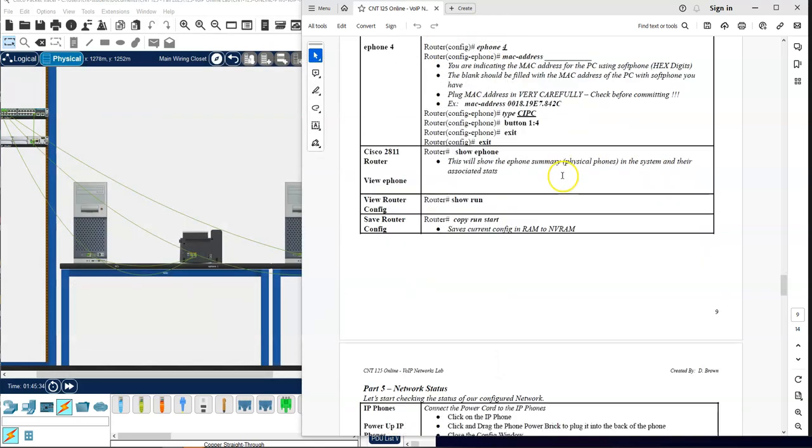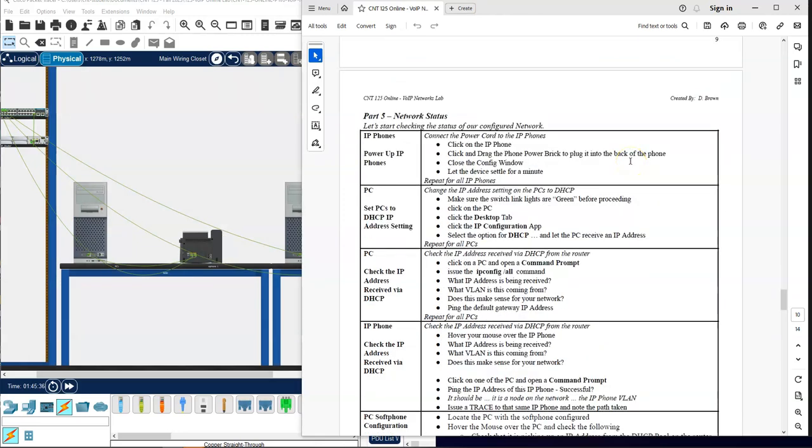So let's do that. Actually, I'll do this in the next podcast. We'll power up, get IP addresses, and all that kind of good stuff.